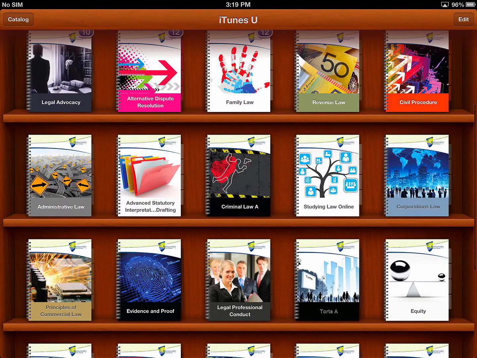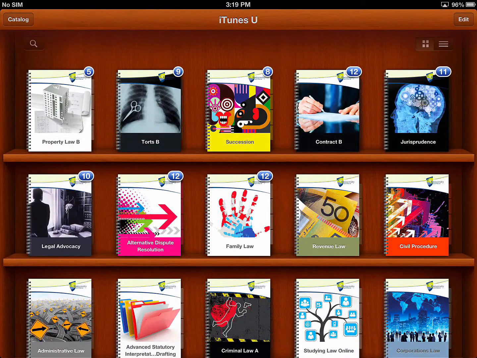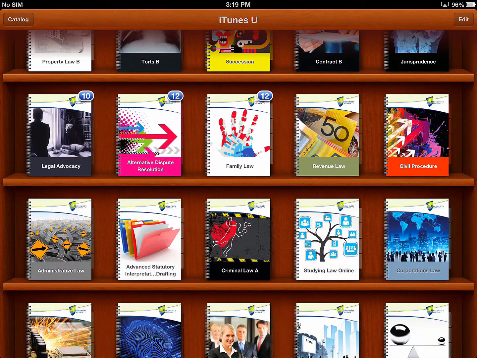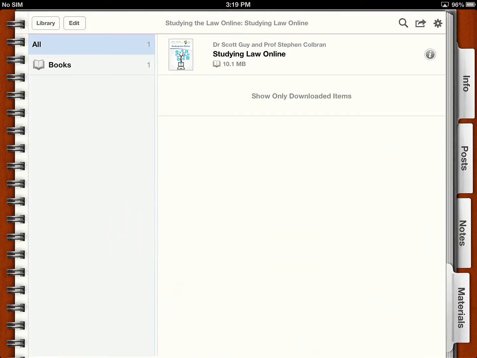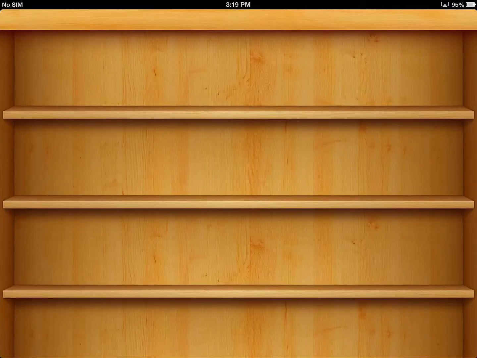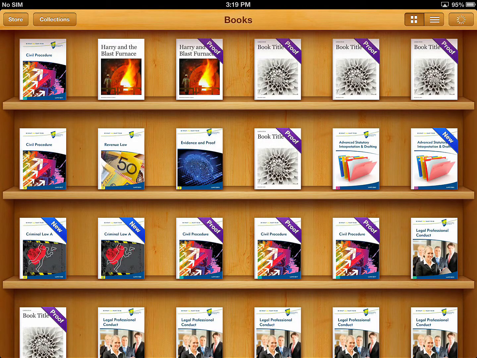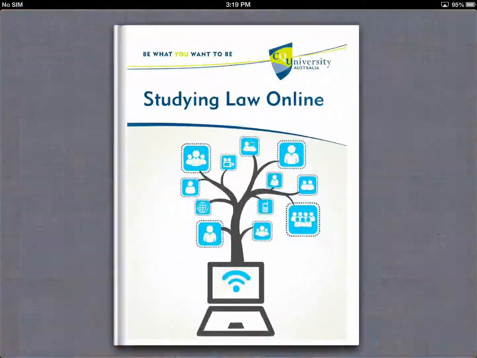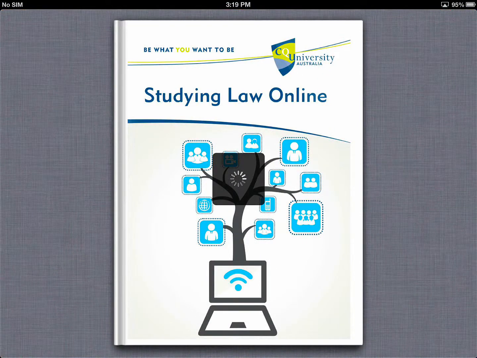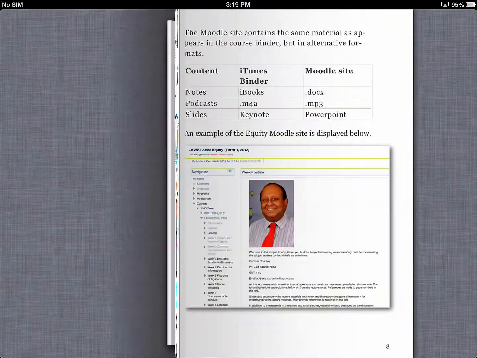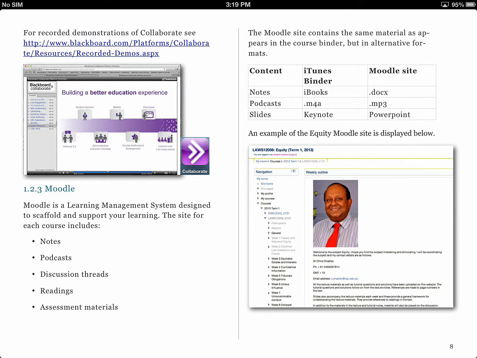So that's then iTunesU. All of this is publicly available for anyone to look at. If people want to understand how to study law online, they can actually look at the manual that we've produced to enable people to become accustomed to learning in this particular way. And once again, this is available for anybody to see on the internet.